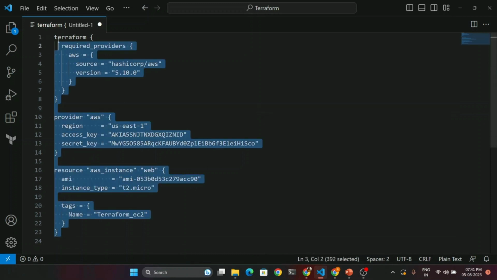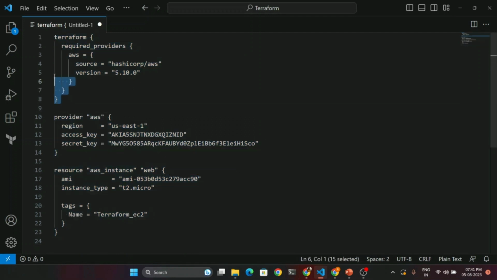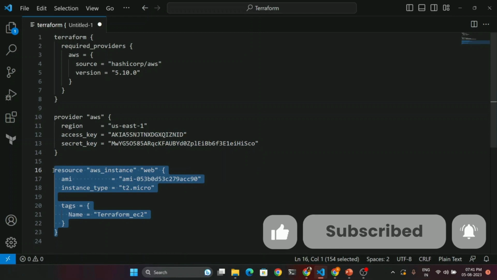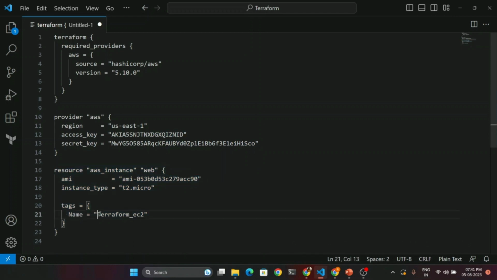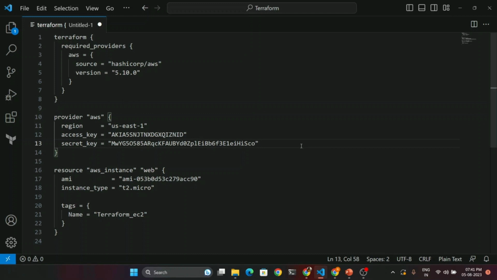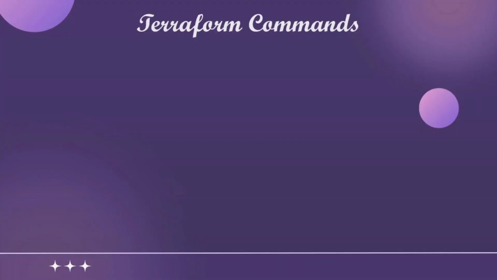In the last video, we wrote this code to create an AWS EC2 instance, in which we understood what a Terraform block is, saw the provider block and created an access key and secret key. We used the resource block to create an instance and understood its syntax, and provided the configuration for creating an instance within it. Today we are going to use Terraform commands to execute this code. And on AWS, we will create an instance named Terraform EC2.